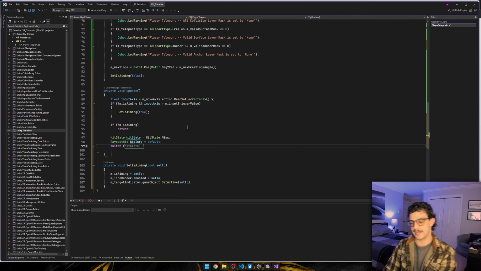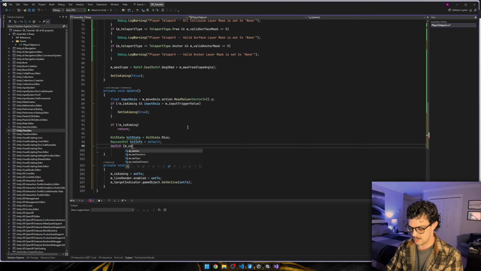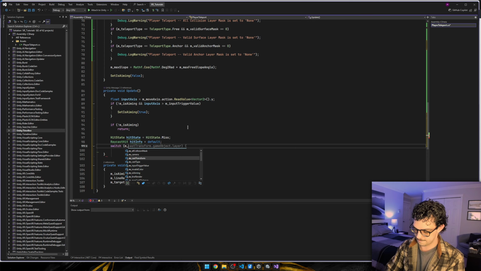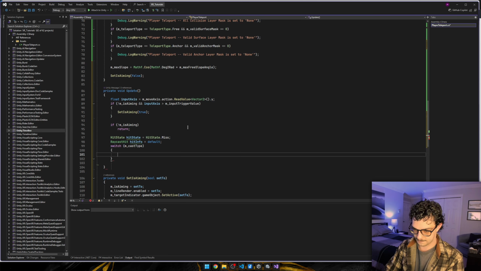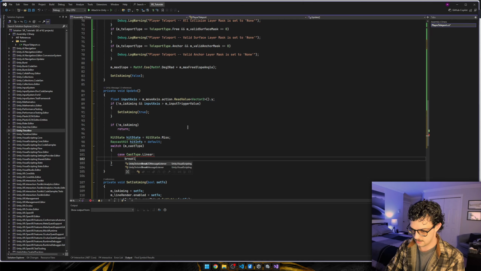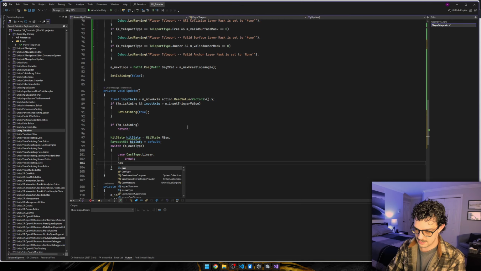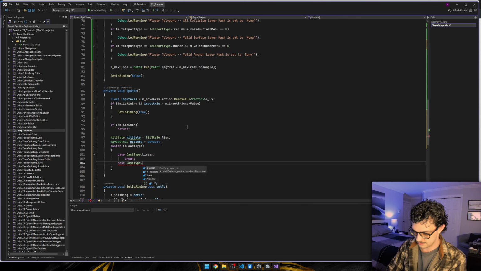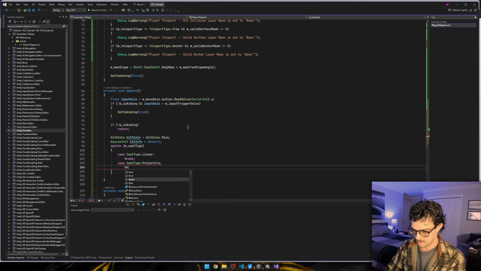Now we're going to do our actual raycast, and I'm going to put a switch statement in here because we need to have both the linear raycast as well as the projectile raycast, which we'll be doing later. So this is going to be the cast type, not transform. Then the first case is CastType.Linear. I'll just put the break in here already. Then case CastType.Projectile, break in.